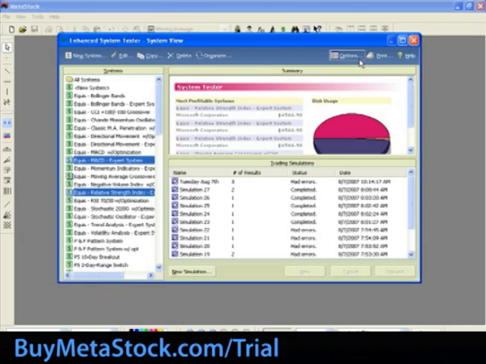From left to right on the top toolbar, we have New System. Use this to create a custom system test for the Enhanced System Tester. Edit allows you to edit system tests formulas. Please note that some system tests are password protected and cannot be edited. Copy makes a copy of the selected system test. Delete removes the selected system test from the menu. The Organizer function allows you to import and export formula files. Options opens the Enhanced System Tester Options window.